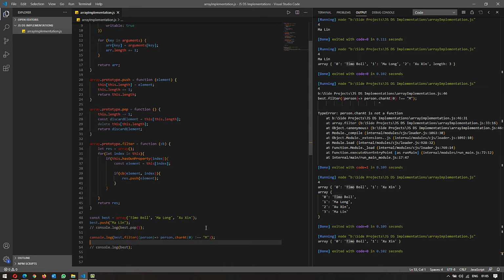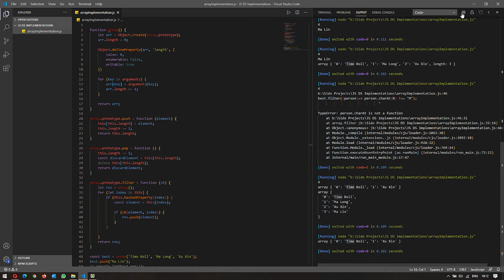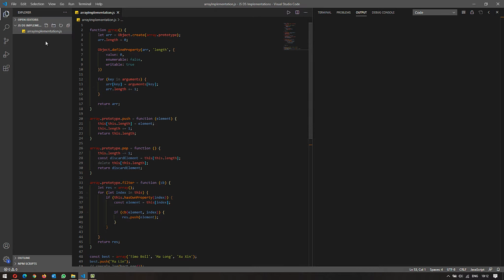We could obviously add in as many functions as we want, but I just wanted to cover the basic ones right now. Let's move on to the linked list. Let's tidy this up a little bit. Clear out the console and create a new file. So we'll be doing a linked list implementation.